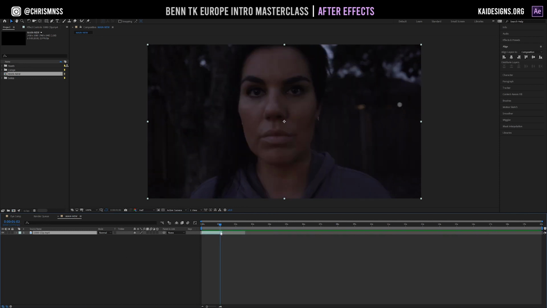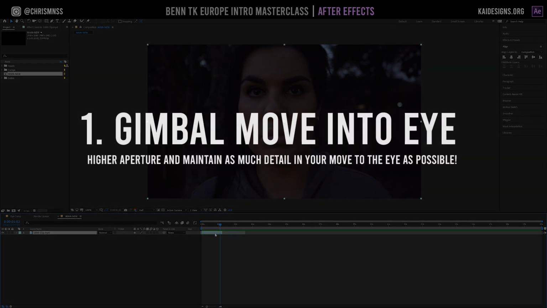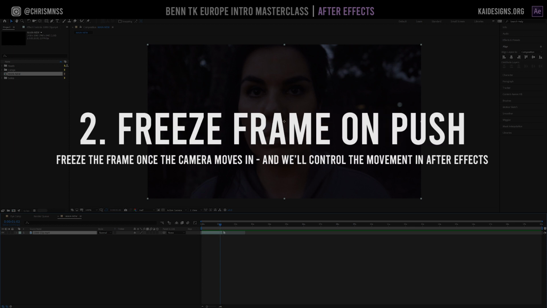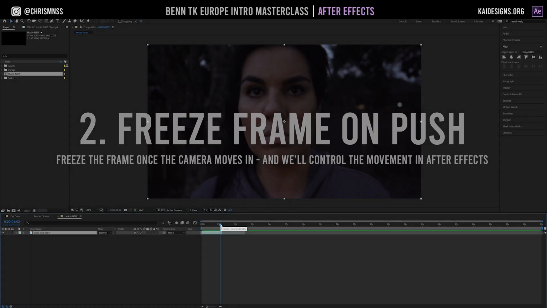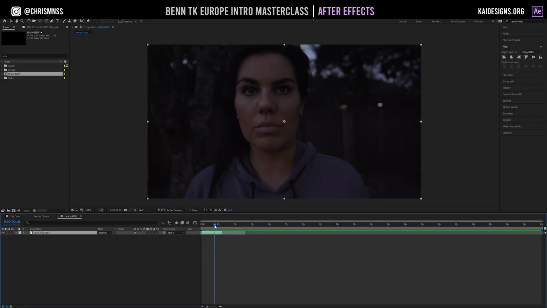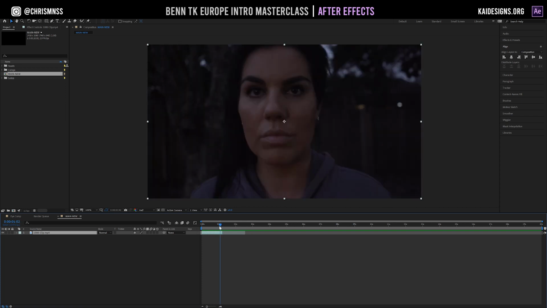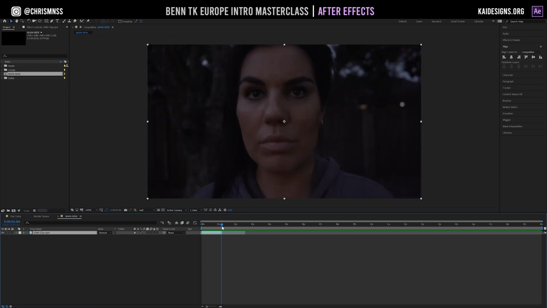But here's the thing, there are two scenarios that you could use, and how Benn TK approached it was a little bit different because he had a good push into the eye. My gimbal aperture was set to 3.5, so things started blowing out really quick. So we're going to approach this by freezing the frame and then pushing in at the part where the camera seems to do that and starts to pick up towards the eye. Right about here, we're going to freeze that frame, and that's where our scene is going to break, and we're going to do all the magic.